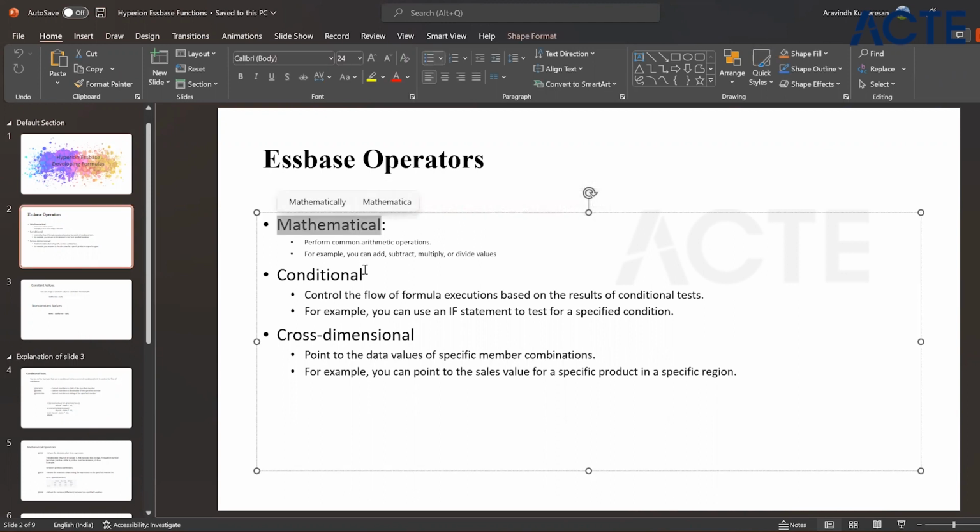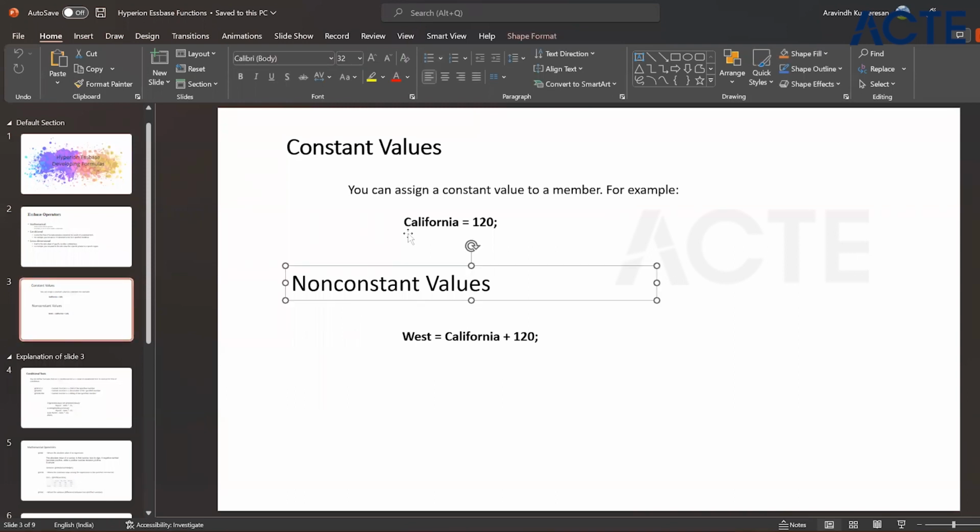And if you want to use conditional operators like if, else, or, and, not, then we use the conditional operators. And also we use the cross-dimensional operators. So these are the few space operators we'll be using in the calculus script. And we can assign a constant value to any member, and also some non-constant values. We can add a constant value with some other member and assign that value to the specific member.